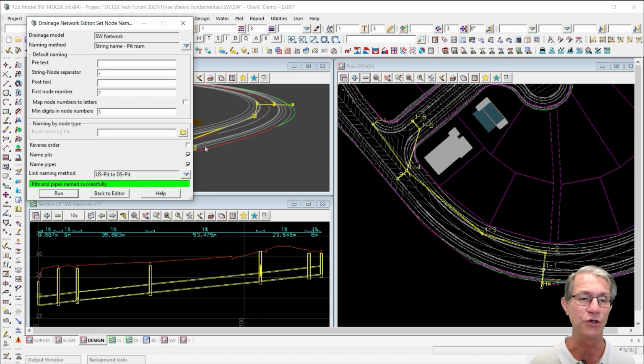There are a couple of nuances to this. If you happen to be working in the UK, you wouldn't want this 1, 1, 1, 2 nonsense. You'd just want every node to have a number. So you'd choose here and you just choose sequential numbering and you'd run it again, and then each node would have a unique number. That's not how I like to do it. Let's flip this back to string name followed by pit number and run it again. Fantastic.